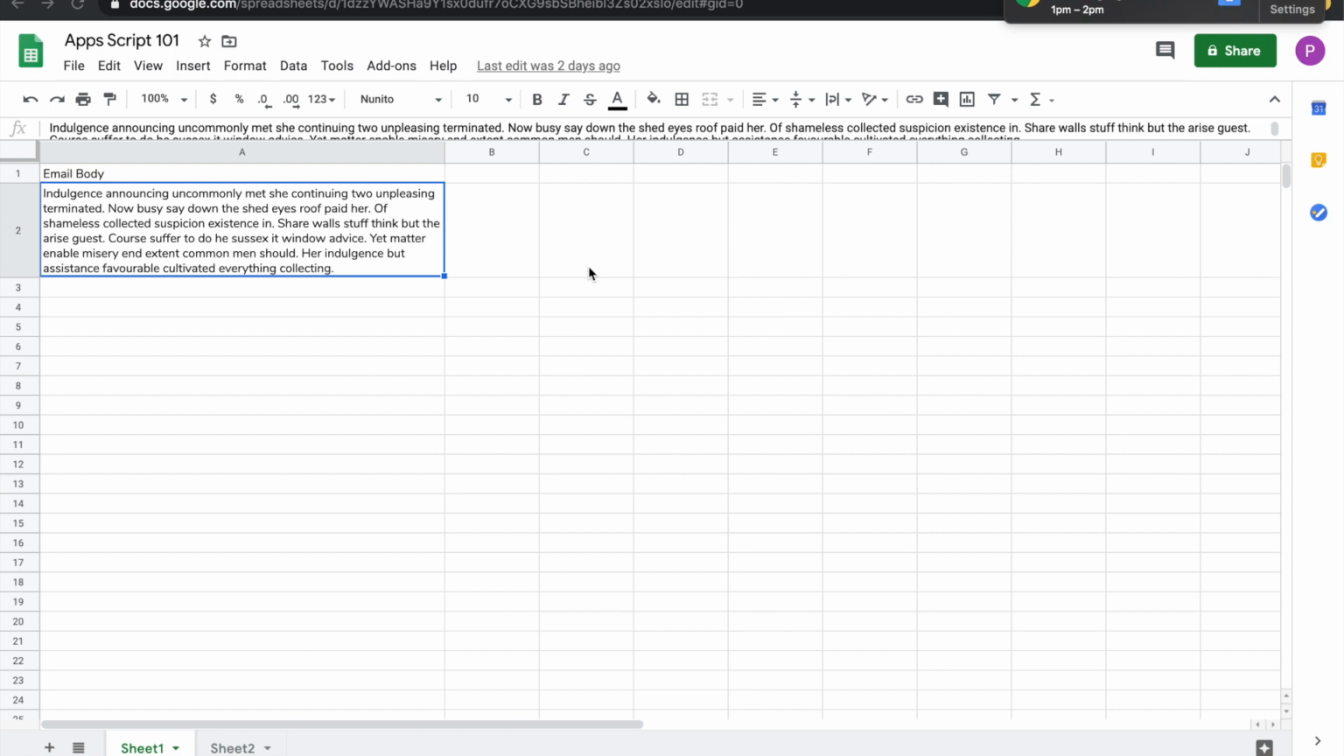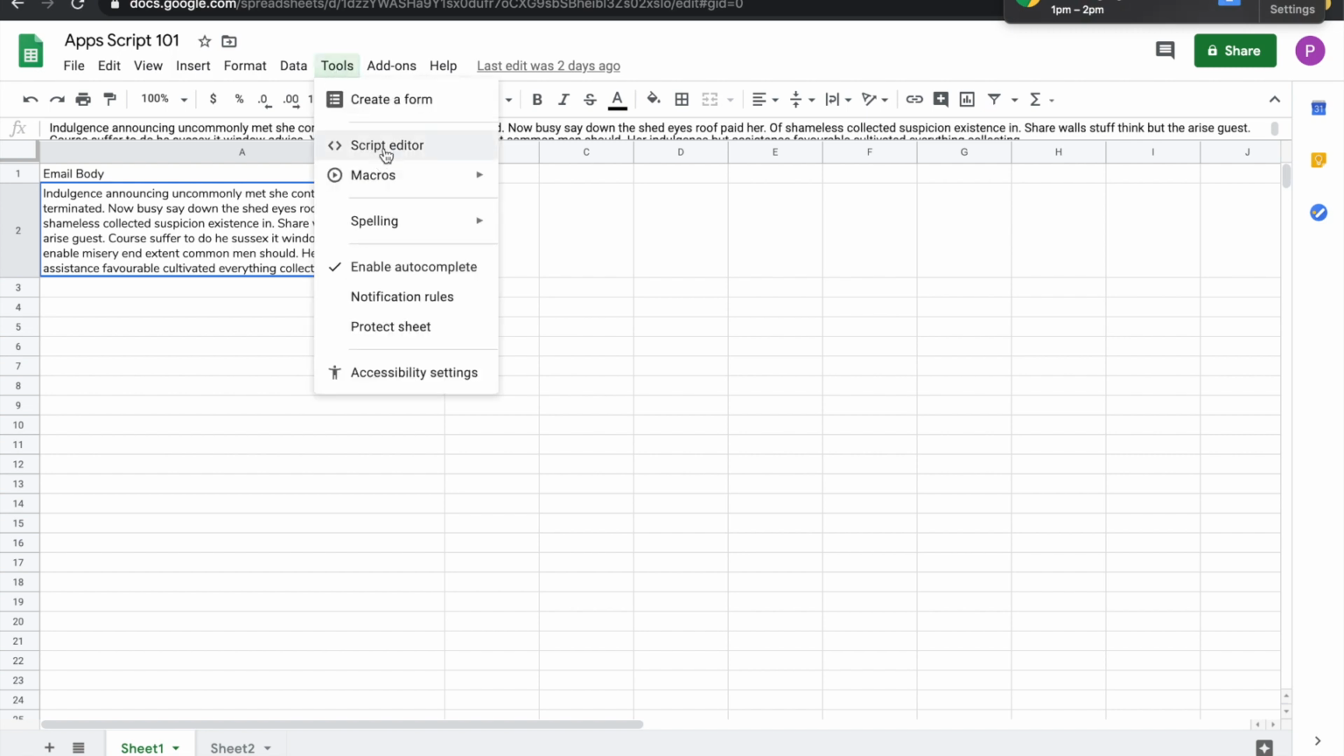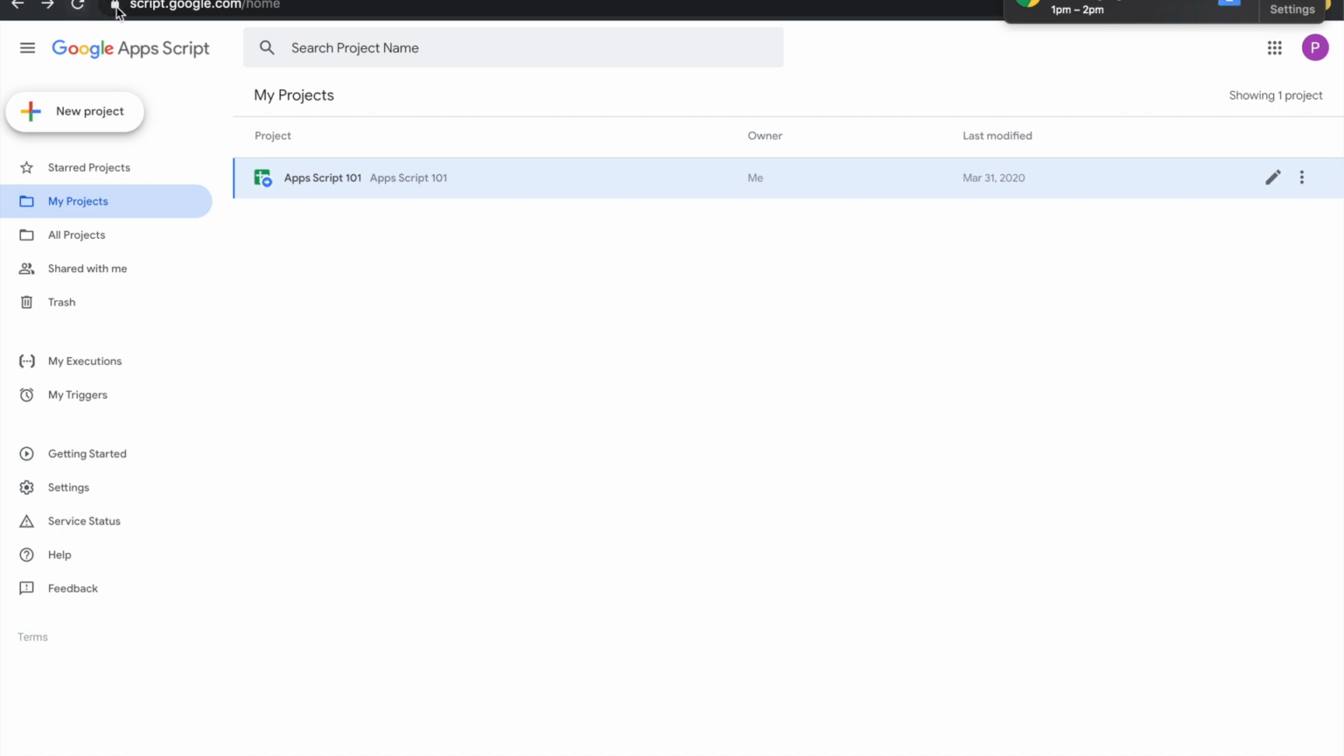That means you can only access your scripts by opening this spreadsheet and going to Tools and Script Editor. The other type of script is called standalone script. So what is a standalone script? A standalone script is not bound to any specific Google document. You can create a standalone AppScript project by going to script.google.com and clicking on New Project, and that will create a standalone project for you.